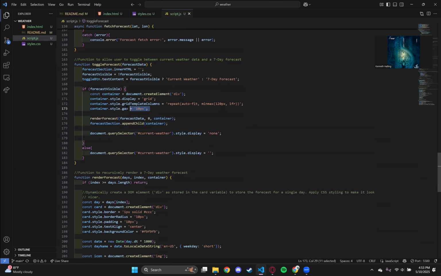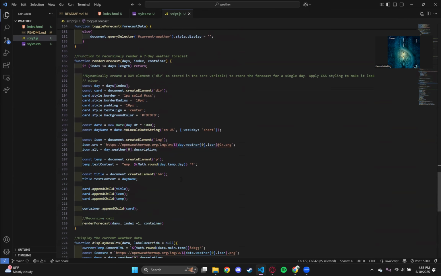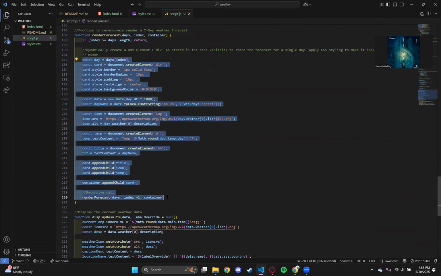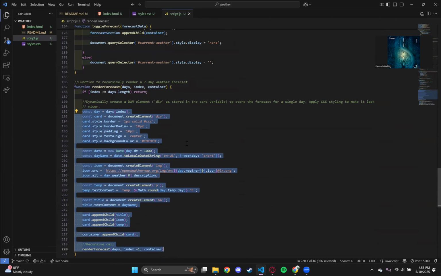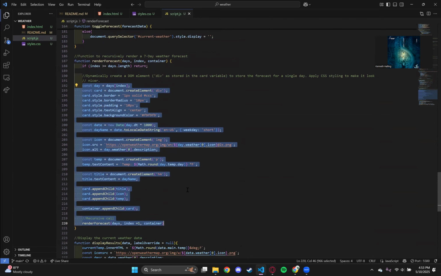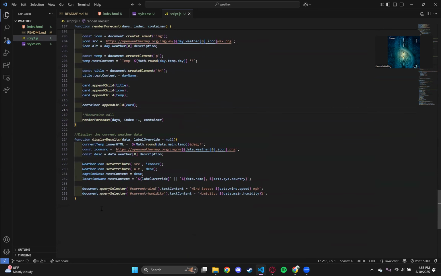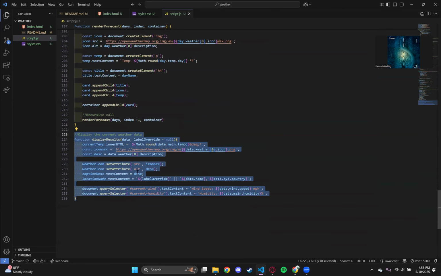As you can see, it's actually creating this. Well, no, sorry, one more function down. This is pretty cool because it's recursive. Everything here runs 7 times to generate a different card for each day of the forecast going a week in advance. And then finally, this is just the function that displays the current weather data. So this is everything you see right up front.